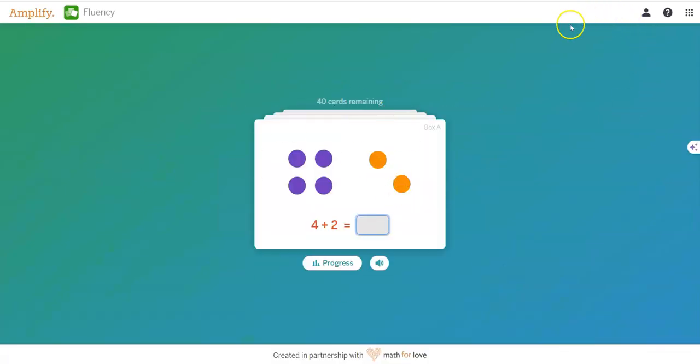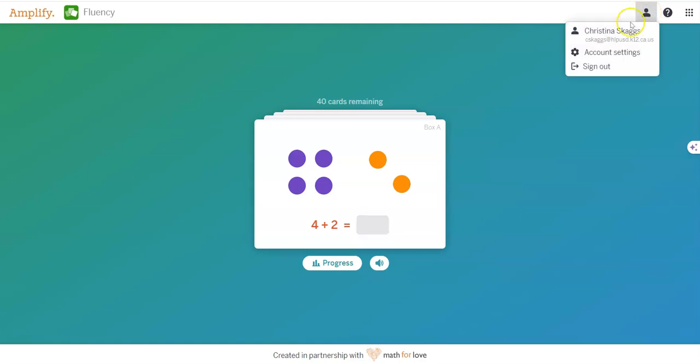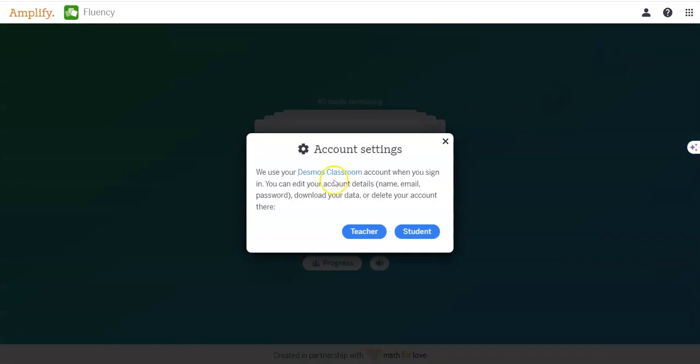You should see an icon over here where it talks about the teacher dashboard, but the issue is I want to make sure that we have the proper account. So I'm going to come over here to the silhouette of the individual and click on account settings. You have both the teacher and student. I think it defaults to student. We want to make sure we're selecting teacher.